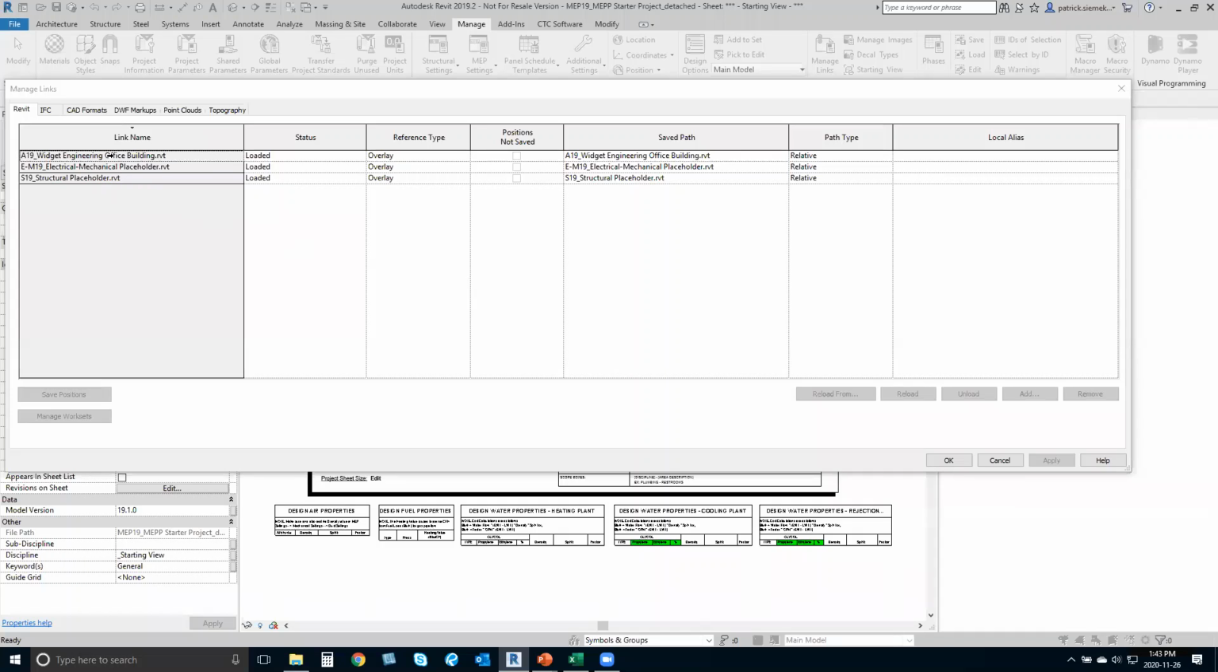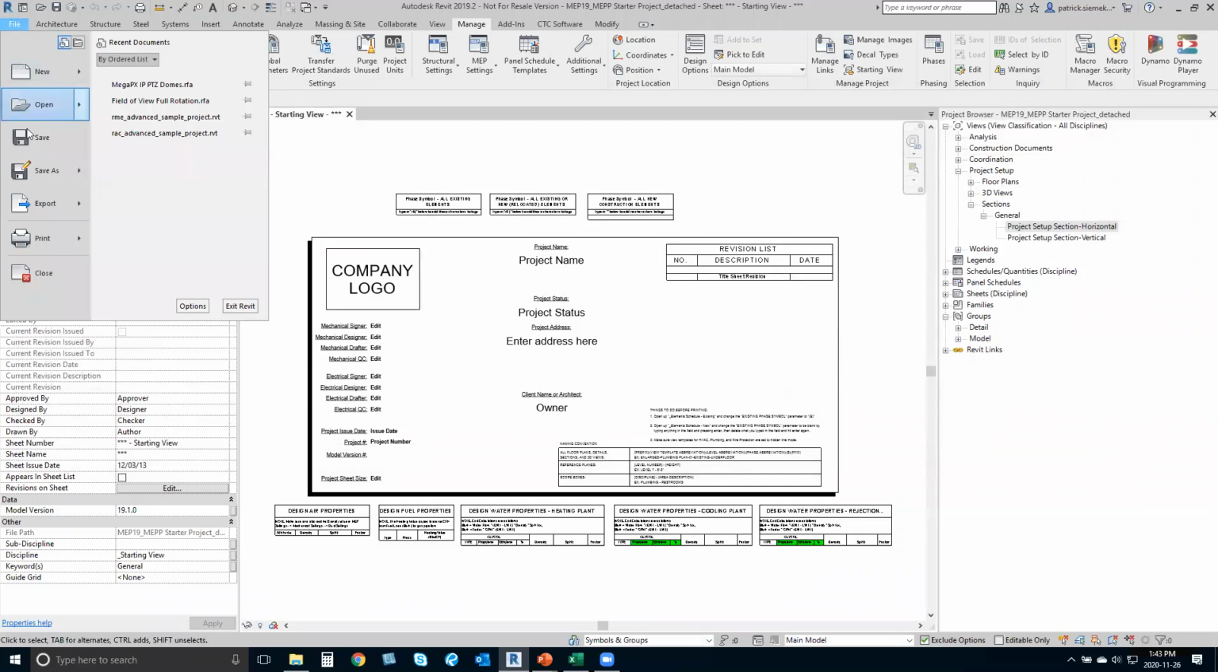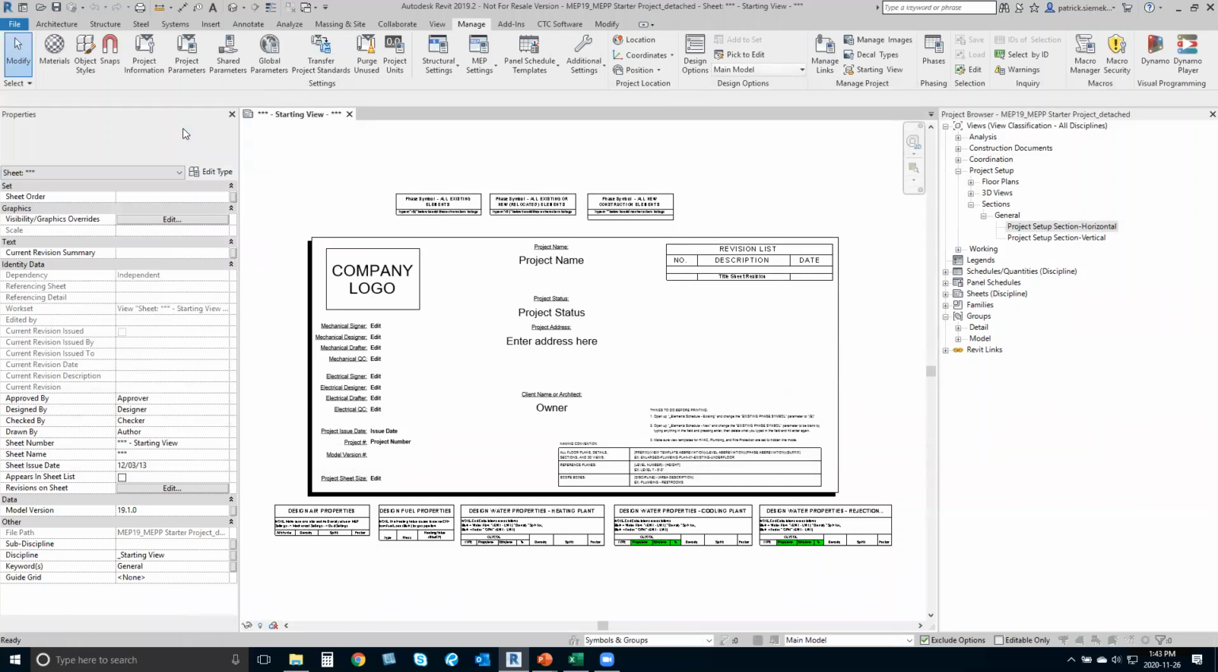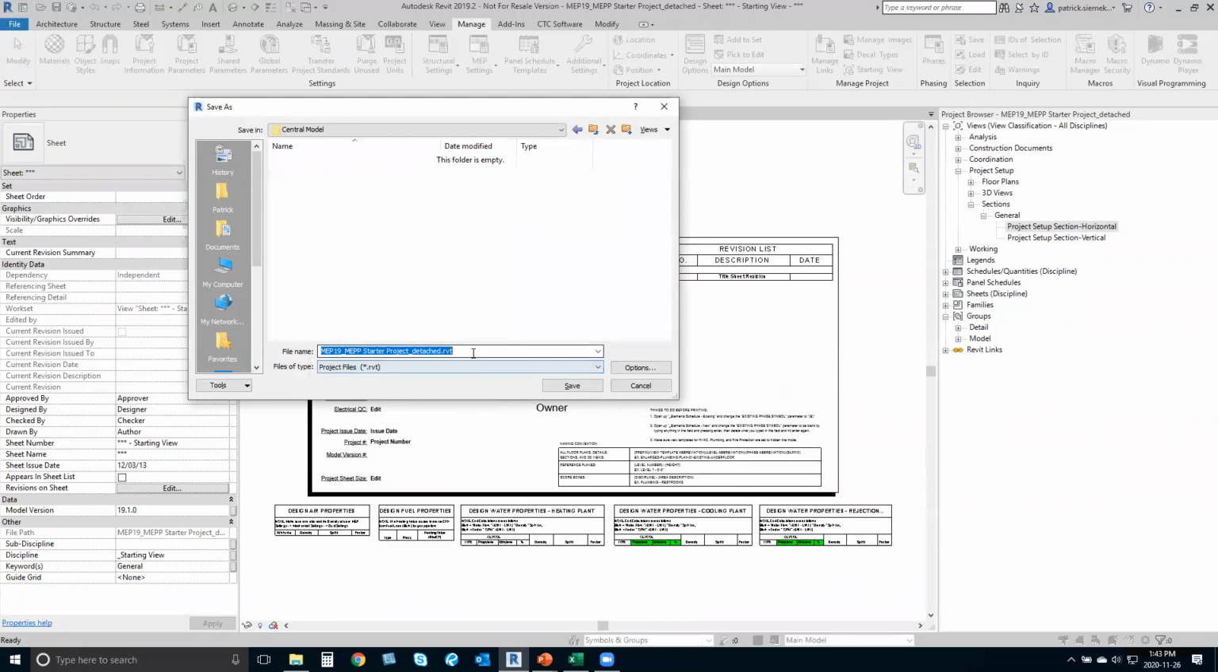Once we have the architectural model loaded, we're going to select OK and save out the model. As we usually do, we save the project to our specific file location, where I will create a central model folder. Then rename the project as needed. You could add this and just say office.